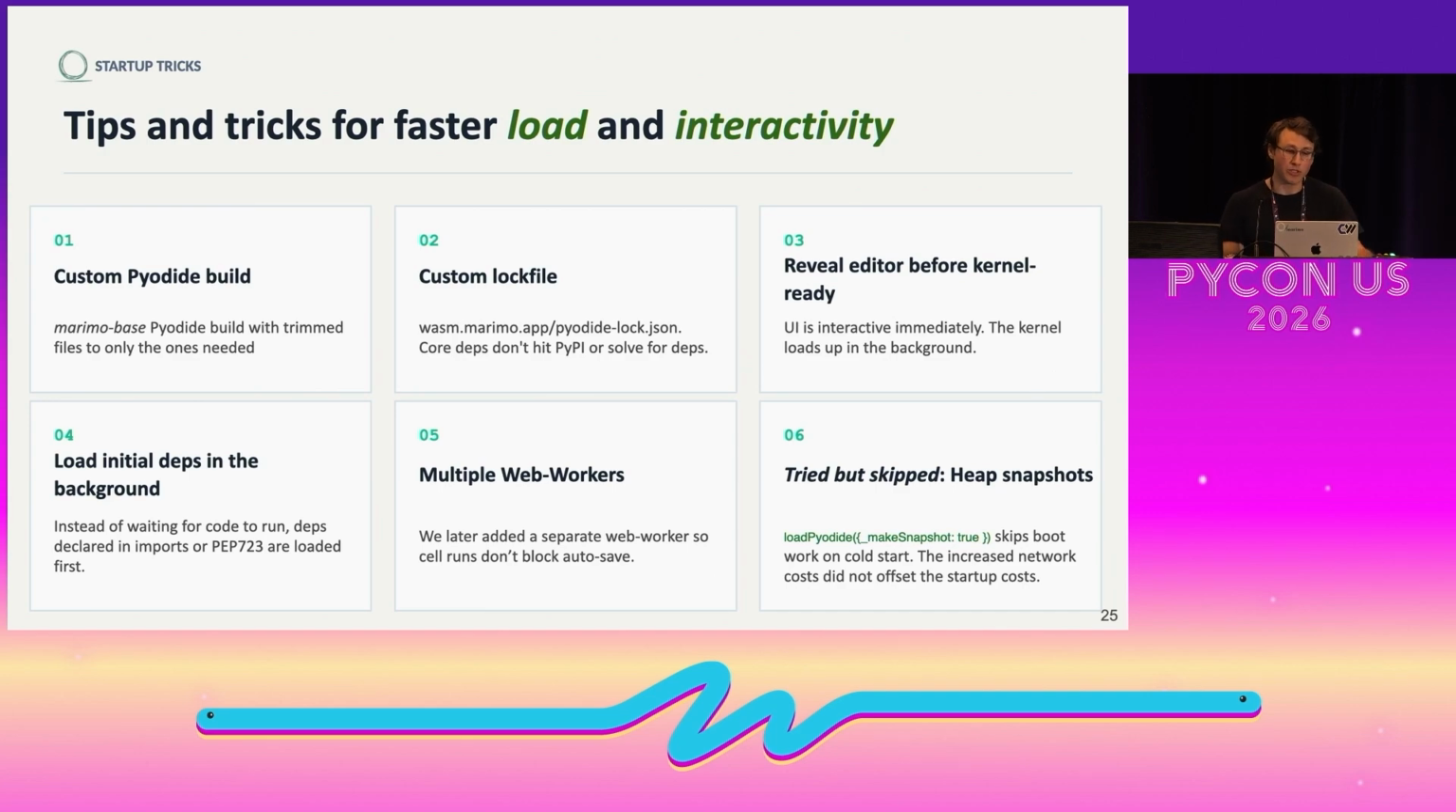And lastly, something we tried but skipped was creating heap snapshots. Pyodide has support for snapshotting the heap, which means after you run some code or import some Python modules, it can snapshot the memory. So you'll have the post-import view of what your world looks like, and you can snapshot that. But you have to store that somewhere, and that does hit a network cost. We found the network cost did not pay off compared to the startup cost, so it was something we did not do for our case, but something that may work for your use case.